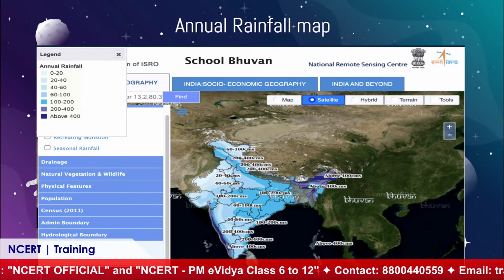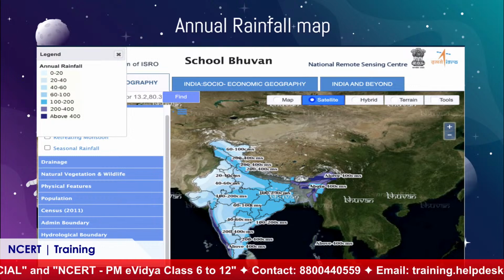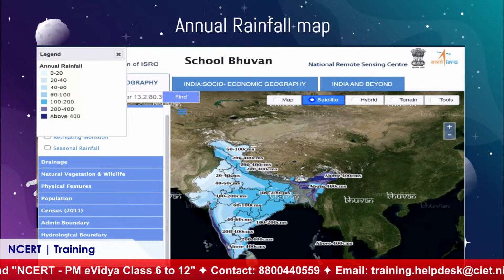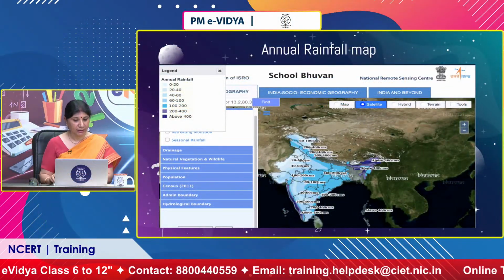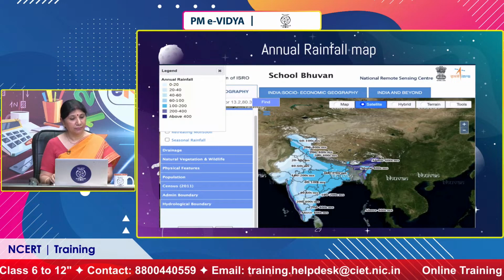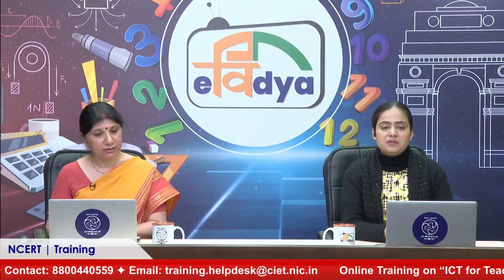Now, this is the annual rainfall map. Okay. So, it is very visible, clearly indicating the areas where rainfall is heavy and where rainfall is very less. And the statistics are also there, showing how much rainfall has been received by a particular area or region. You can see in the legend.